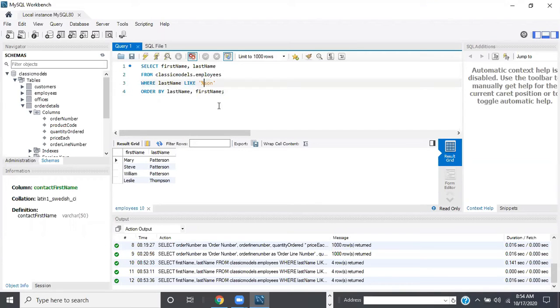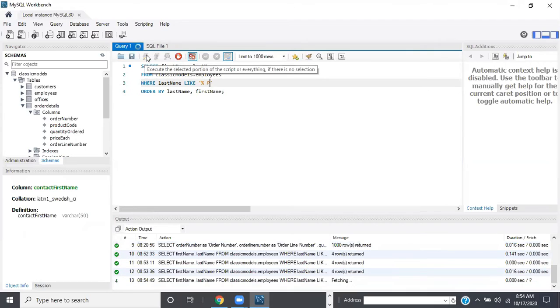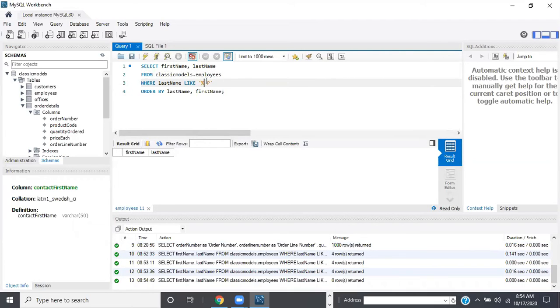So if I were to change the like, instead of percent SON, what's another popular word? What if I just wanted percent P? No, percent, how about space P? Let's see if that works. That should give me all the last names of Patterson, right? Because I'm doing a space and then the last name. Let me run the query, see if I get anybody. Nope, I don't get anybody. So I can't do a space.